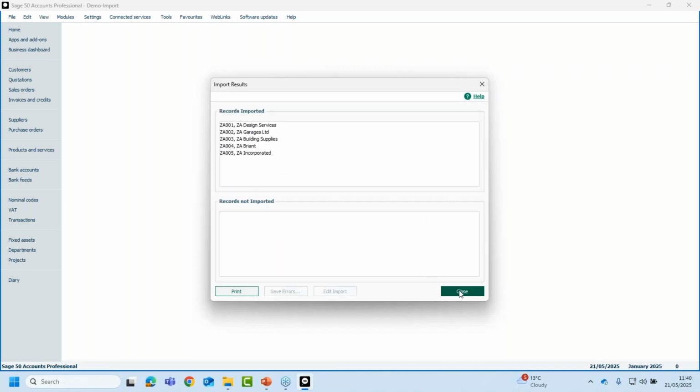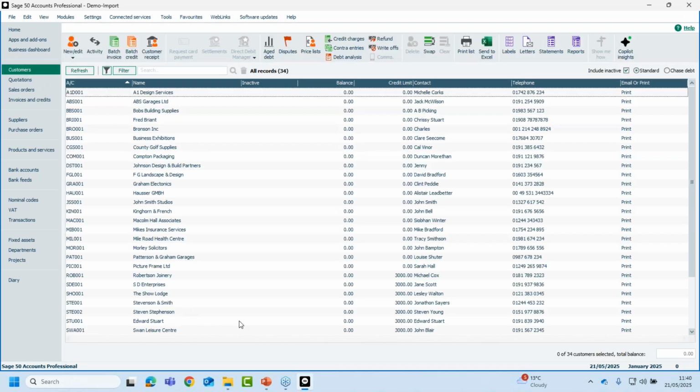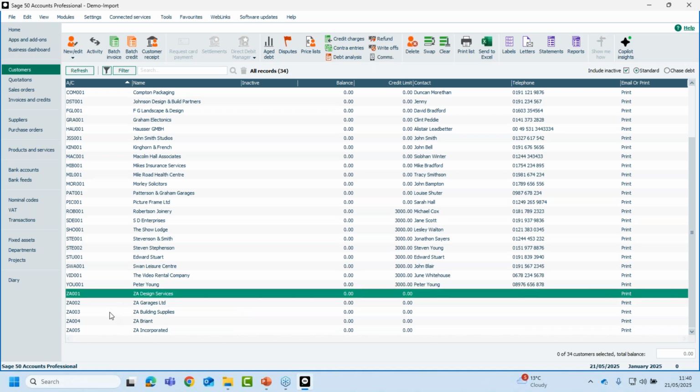Tells me it's imported them. Click close, go and have a quick look. Scroll down, we've got those on the end there. So ZA001 all the way through to ZA005.